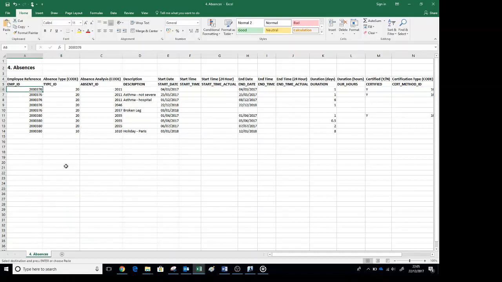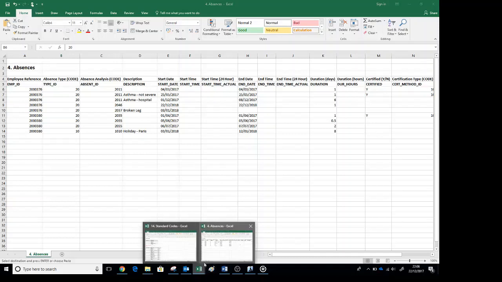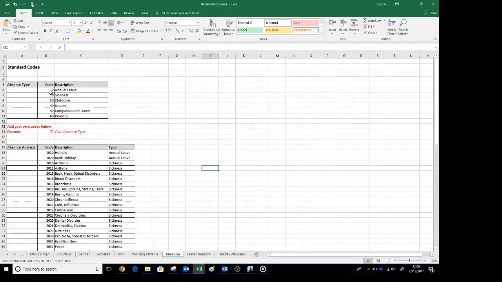Absences. This file holds the details of employee absences due to sickness, parental leave, unpaid leave, and holidays. Training is not usually recorded here. Employee ID. As before, this is a mandatory field. Absence type. This is mandatory. Enter the code for the type of absence here. We suggest you use one of the standard codes, for example, 10 for annual leave or 20 for sickness.